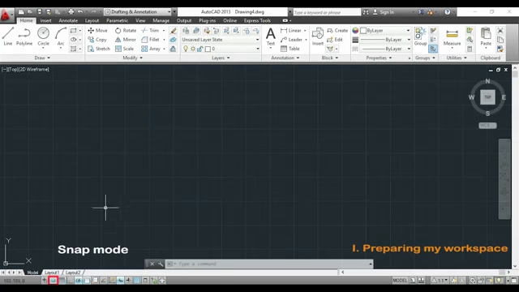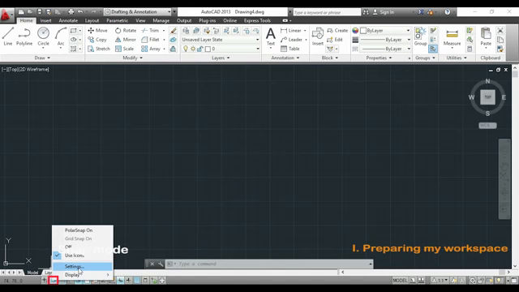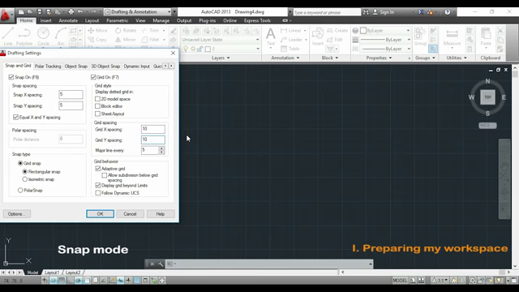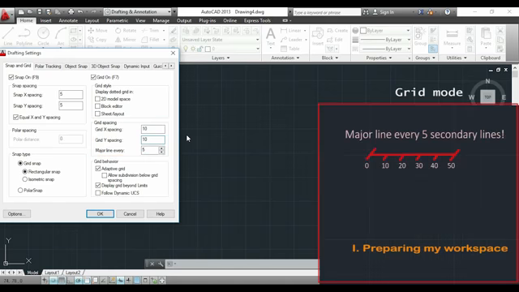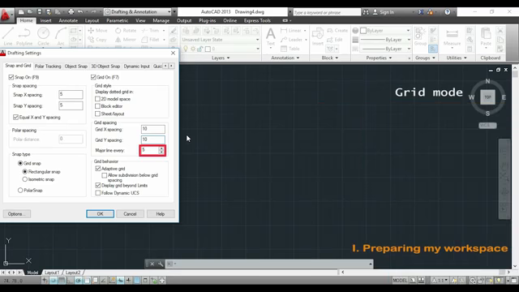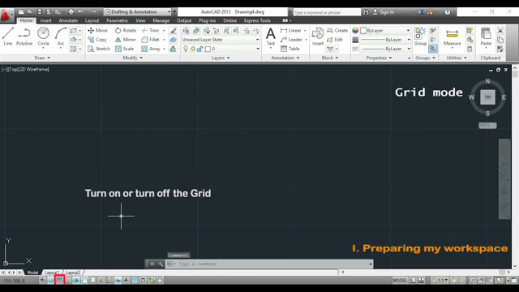To set up this, I can click here with my right button and then on Settings. In this box, I can change my snap spacing. As I told you before, I have it as 5 mm. Now, if I am using the grid, I can also change the spacing here. If you look in this diagram on the right, you will see that I have in my grid a major line every 5 secondary lines. You can change that in this box here. Another thing, if you want to switch on or switch off the grid, just click this button.